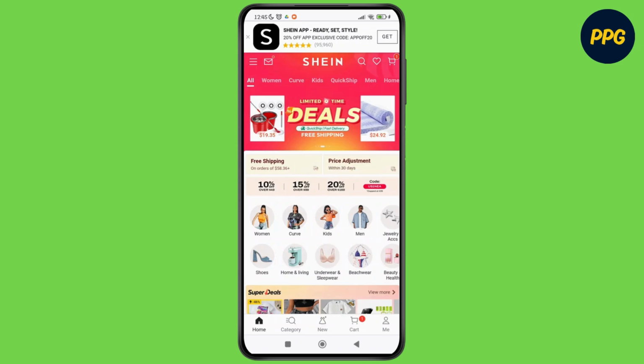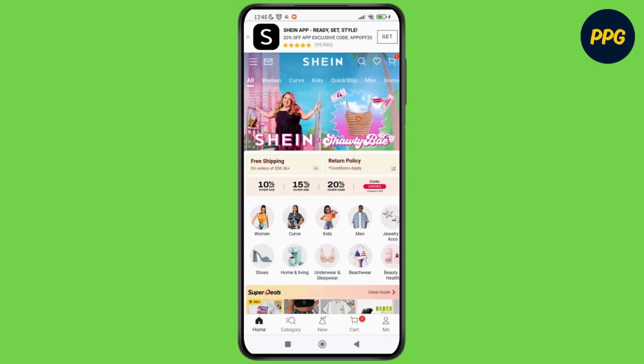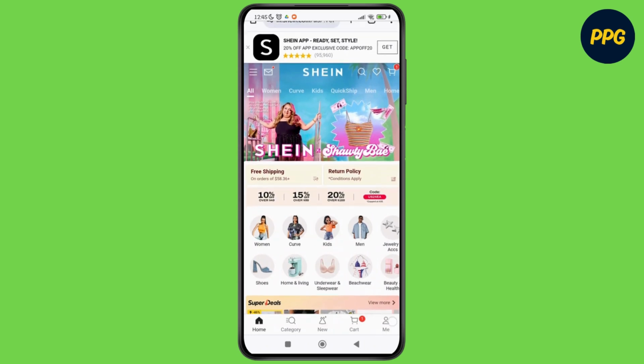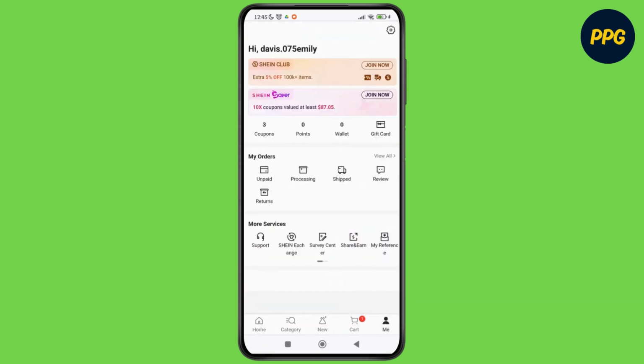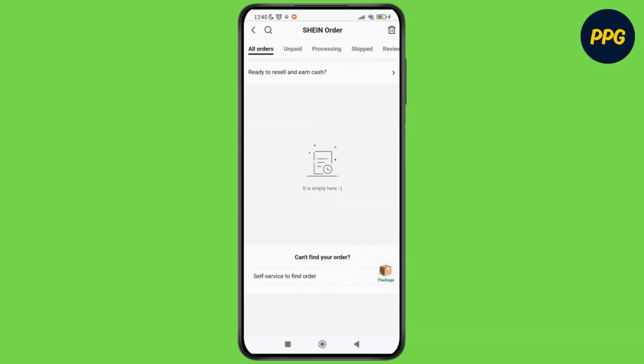If you're lucky, you can still cancel them by opening the Shein app and going to the Me option, which is at the bottom right corner of the screen. Then you'll find the option of My Orders. So just tap on View All, and here you'll be able to find it.